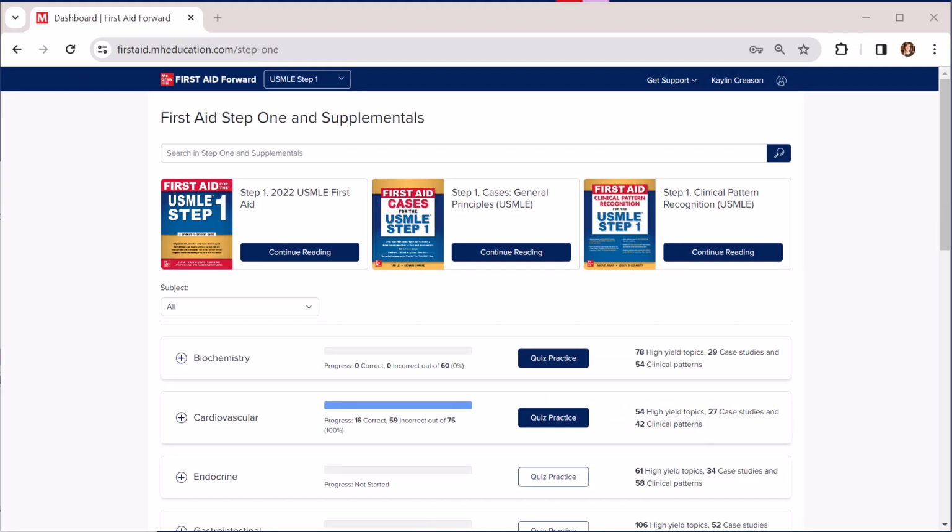Subject quizzes. First Aid Forward quizzes are case-style, quick-hit questions that are created to test your foundational knowledge of a particular subject to prepare you for the longer USMLE style vignettes. The progress bar next to each subject summarizes your most recent quiz attempt. To see more details about this quiz attempt or all other quiz attempts, click on Quiz Practice.